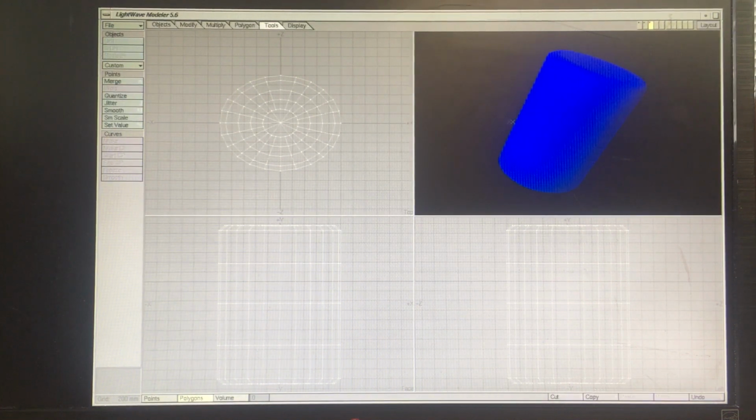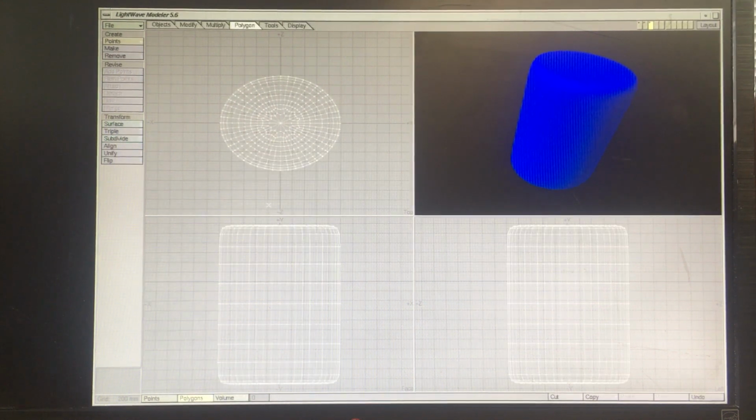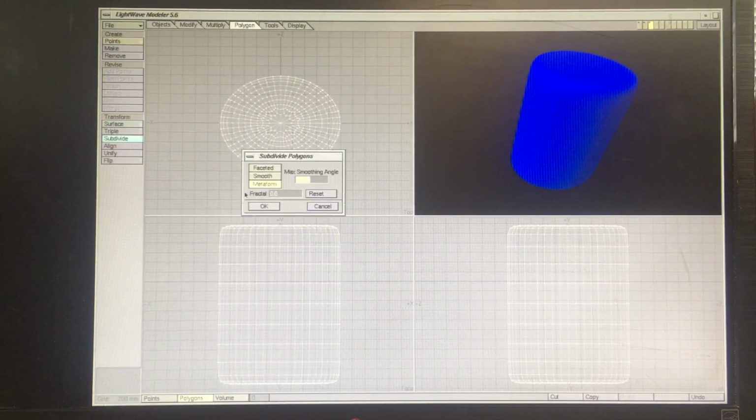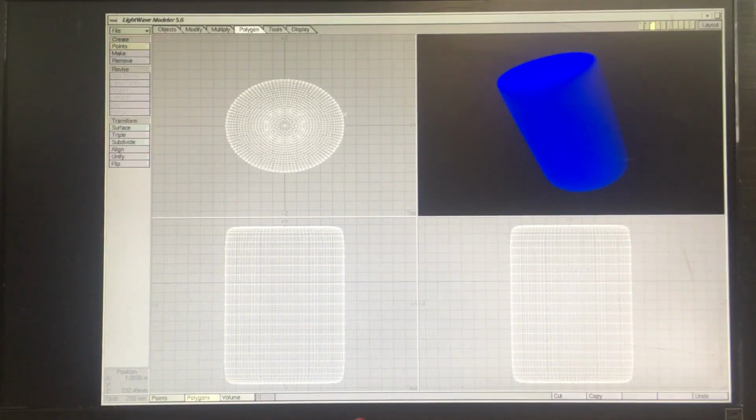But we're going to subdivide it. Go to Polygon tab, subdivide. You do Metaform a couple times. That's pretty once. Subdivide Metaform twice. Looks good. Looks good. And there's a nice smooth cylinder.